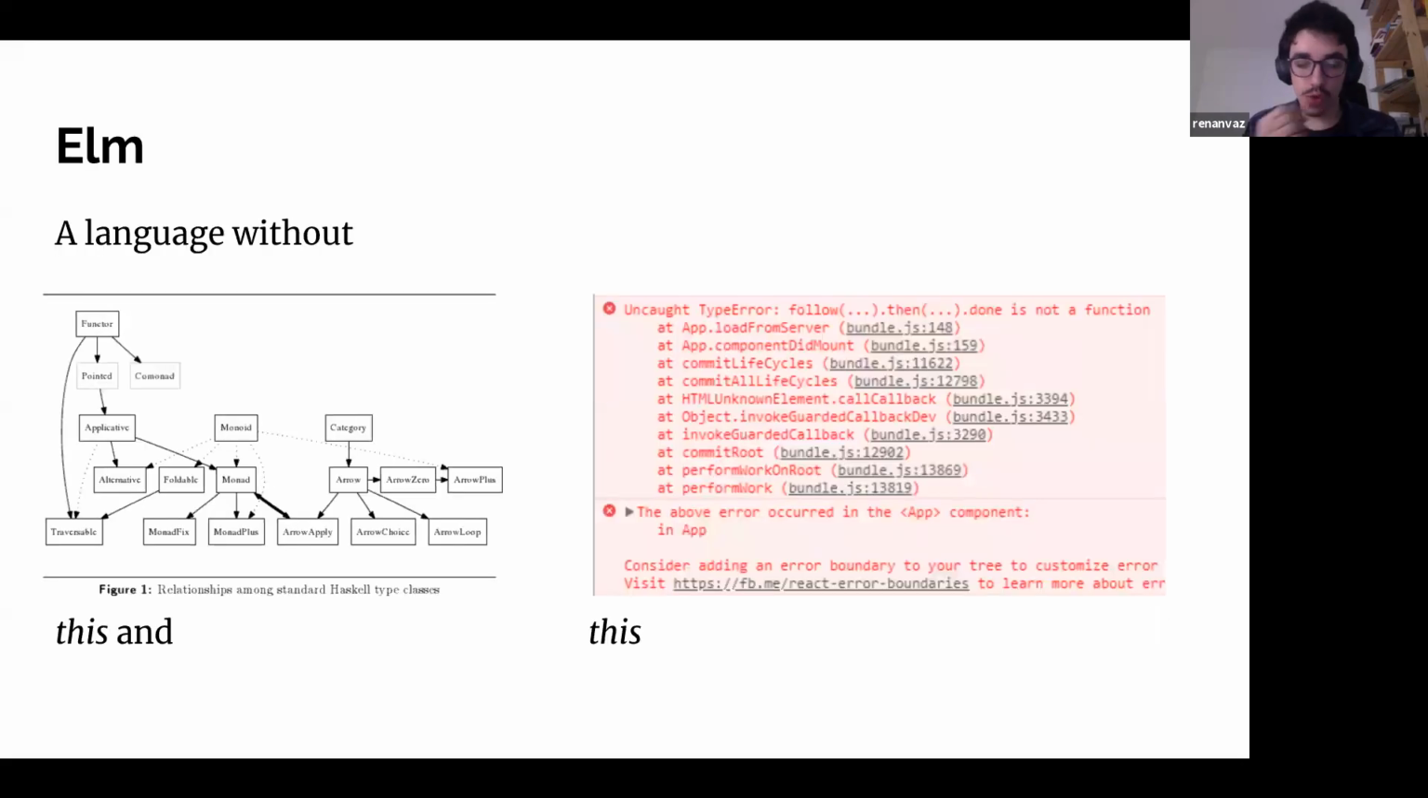So this brings us to Elm. There are a lot of different ways to describe Elm, but this is something I think is a very simple way to describe it. It's basically a language without this, the first image, and without this. What I mean is that it's a language where you won't need to know what a functor is. You won't need to know what a monad is. You won't have to read 10 different monad tutorials to start learning Elm.